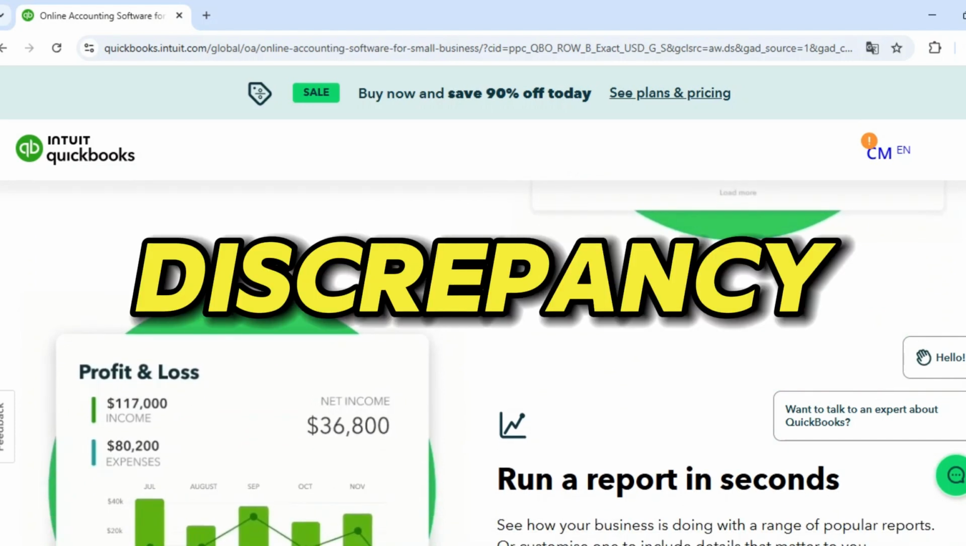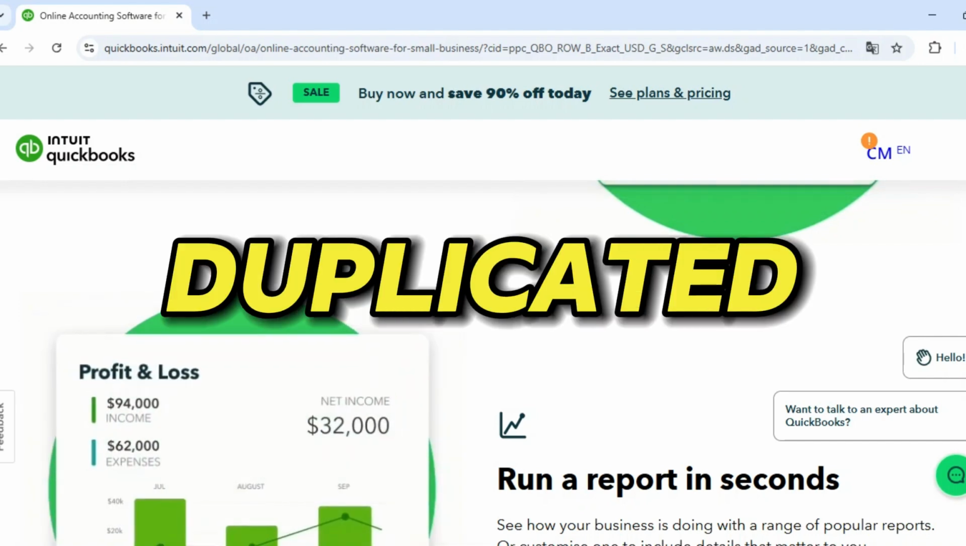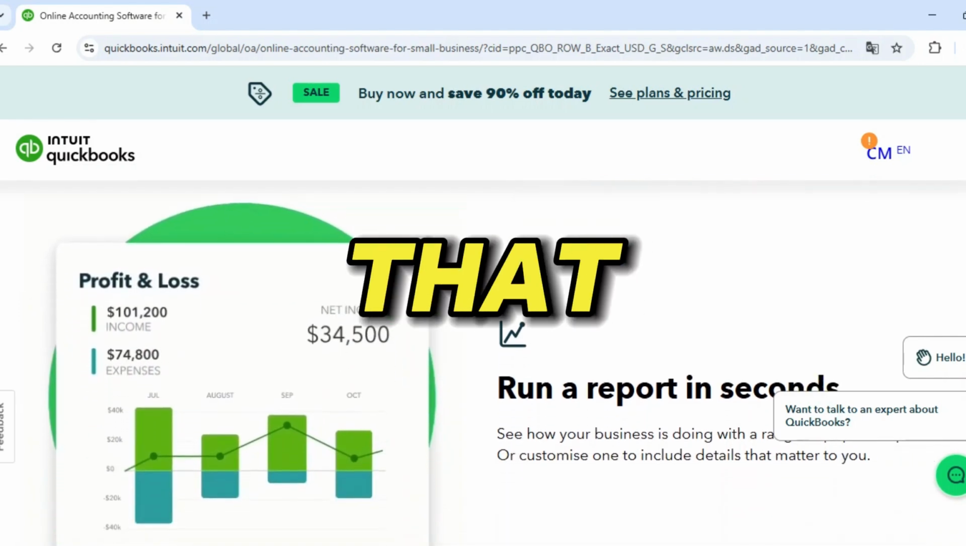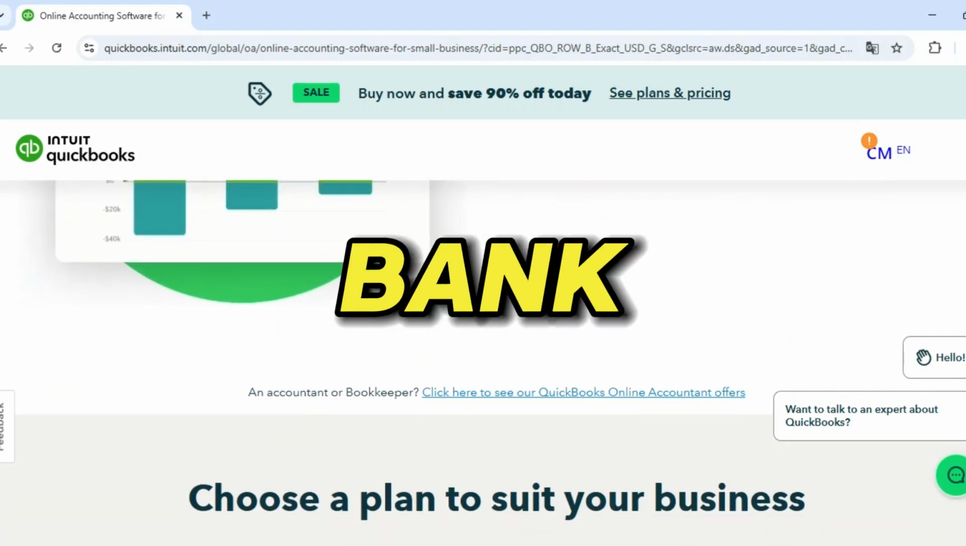If there's a discrepancy, use the Locate Discrepancies report to spot what's off. Often it's a single duplicated or missing transaction. When that difference hits zero, you can confidently close the period, knowing your books are bank verified.